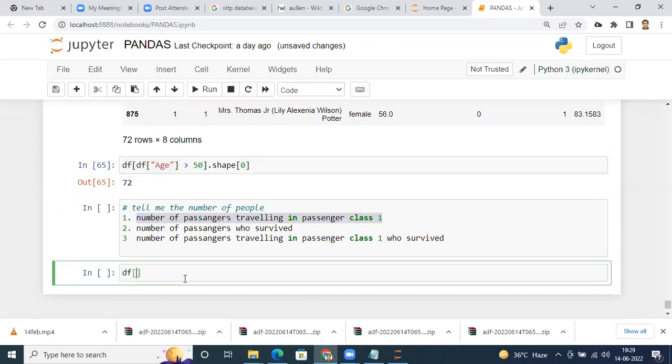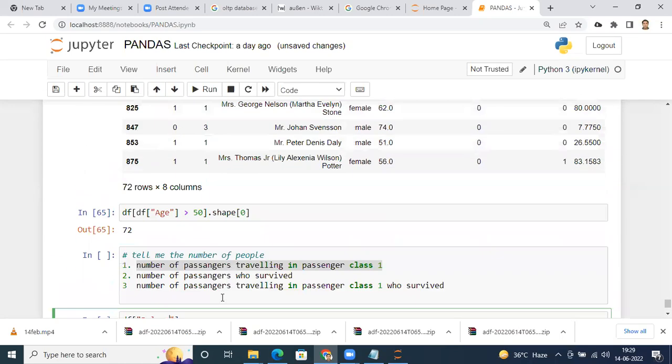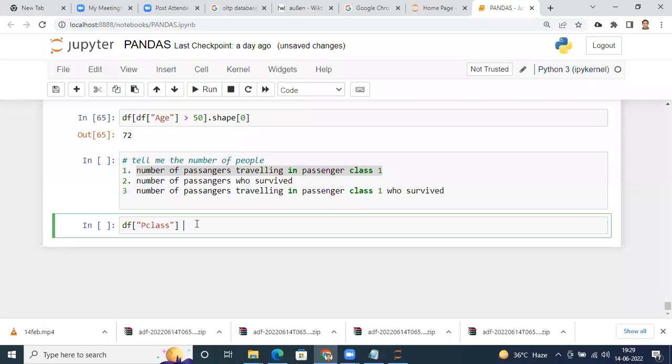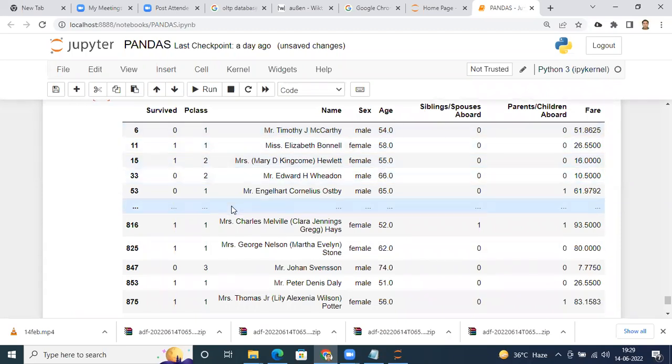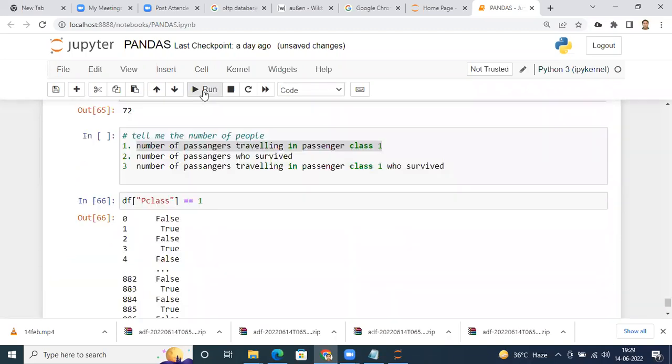So what should I mention? df Pclass. Let me just check, ensure that your names are correct, otherwise everything will be wrong. Okay, it should be equal to 1, right? Yes, sir. So what will be done? It will be checking every row in this column to be equal to 1. Wherever you find it equal to 1, you will see true, otherwise false. So if I execute this, I'm getting some false, true, false, true.